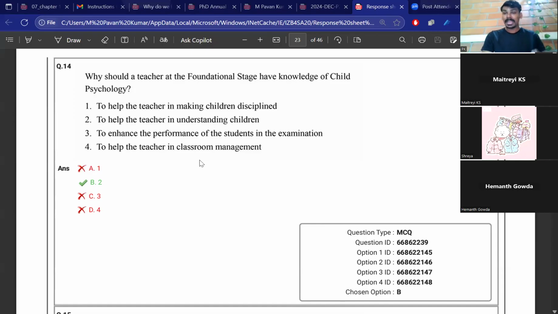The main purpose of having the knowledge of child psychology is to understand the children better. So option 2, to help the teacher in understanding children, is most important. Option 1, making children disciplined, is nowhere concerned. For foundation stage, I don't know what purpose examination actually serves. And classroom management is related to psychology to some extent, but option 2 is the most important because you need to know the child in order to understand them better. So option 2 is correct here.